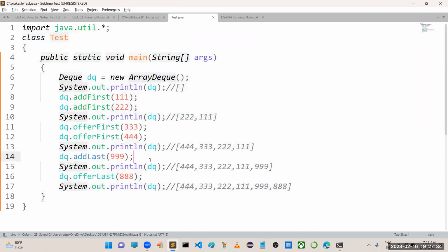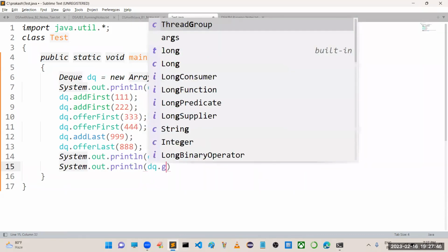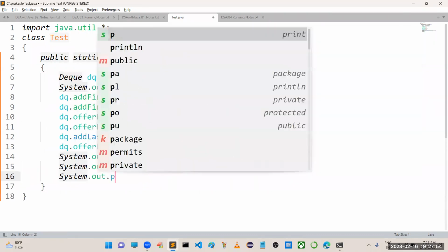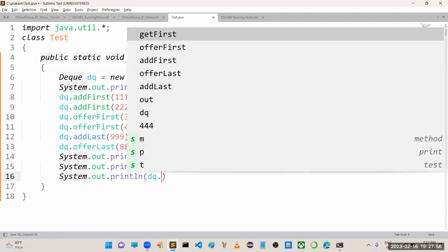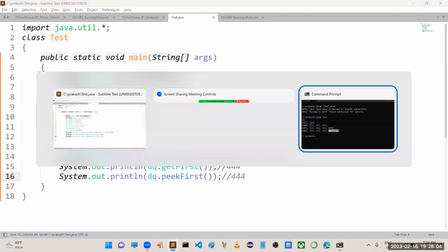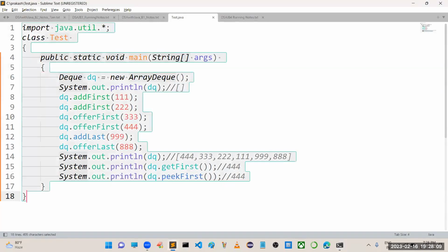Sir, already we have some entries here. From this, I want to get the first element. How to get that? dq.getFirst() will return the first object, which is 444. Or even if you want, you can use dq.peekFirst(). What is it going to return? It will return the first object. Both operations are the same. Like this we have.